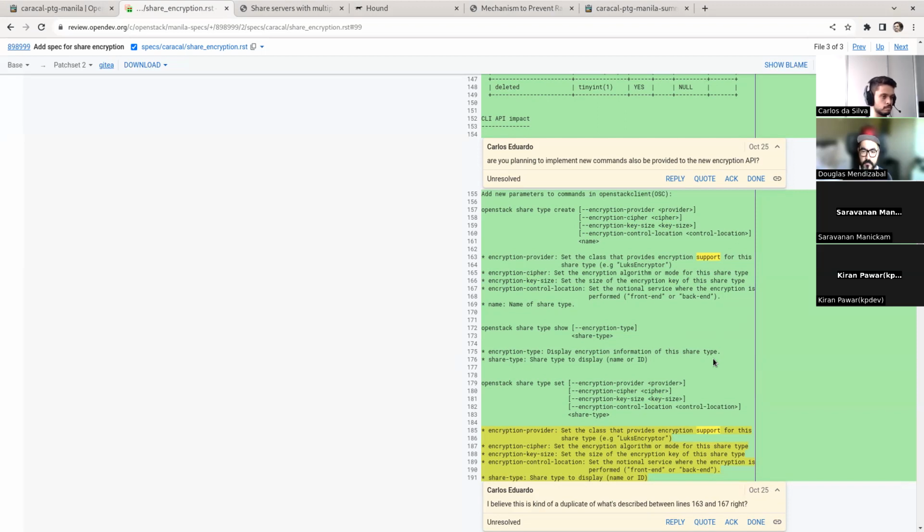One can add the encryption information during share type creation itself, or add it later, or remove it, and there will be a lot of plus and minus scenarios that we need to consider. For example, if a share type is created and a couple of shares are created using the share type, and the encryption information is added later, how are we going to deal with it?